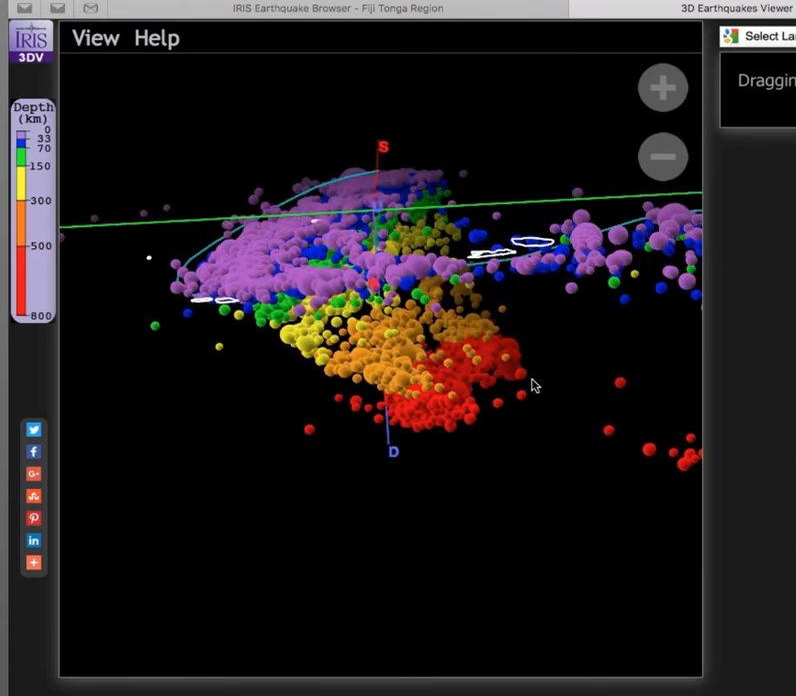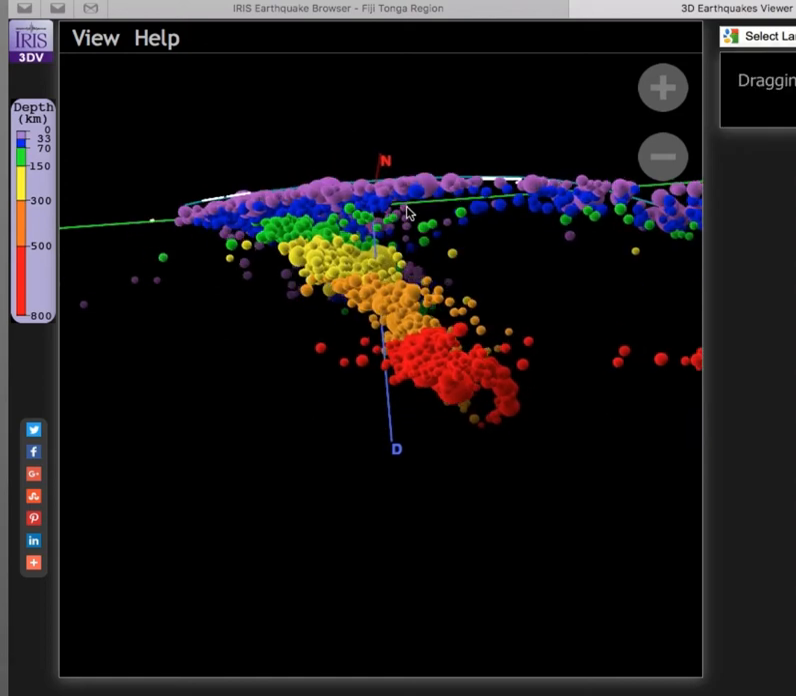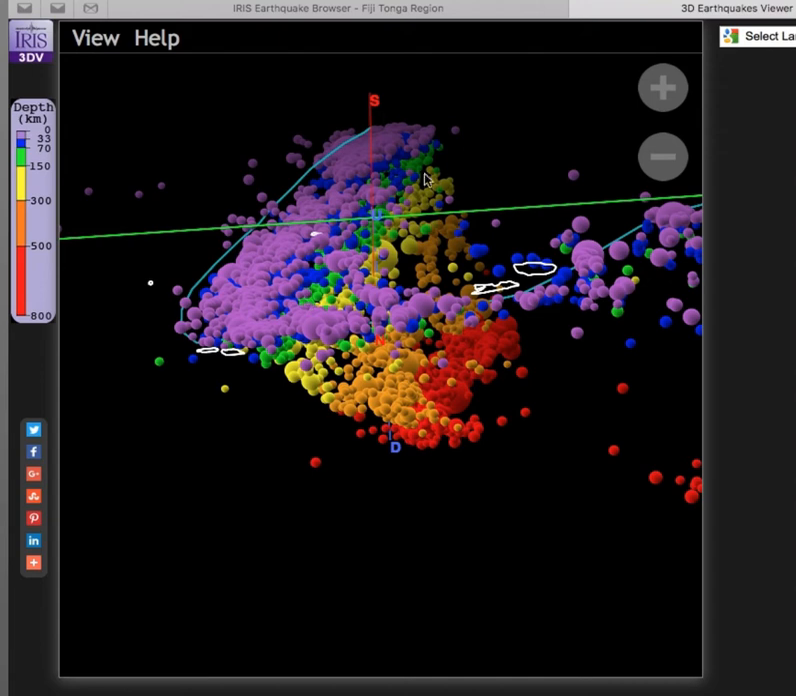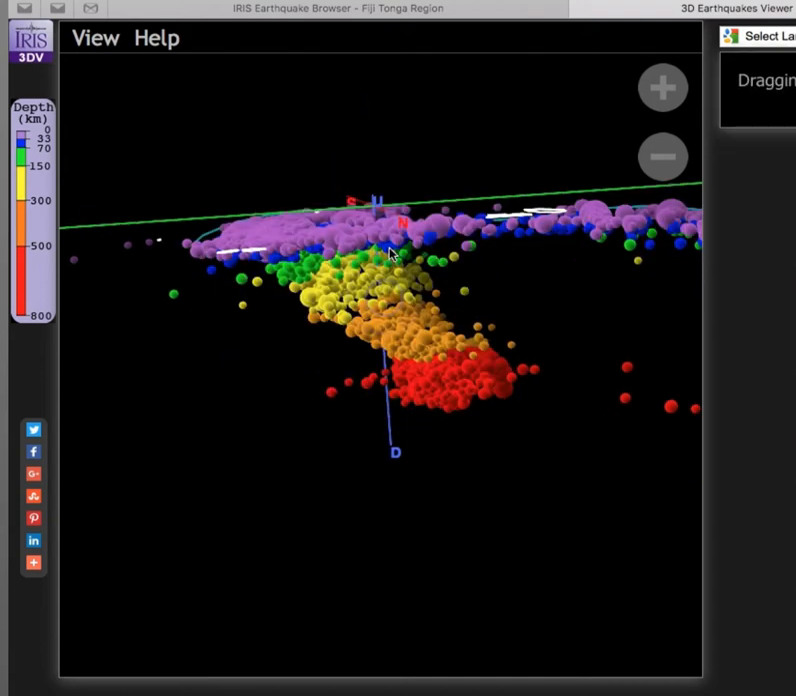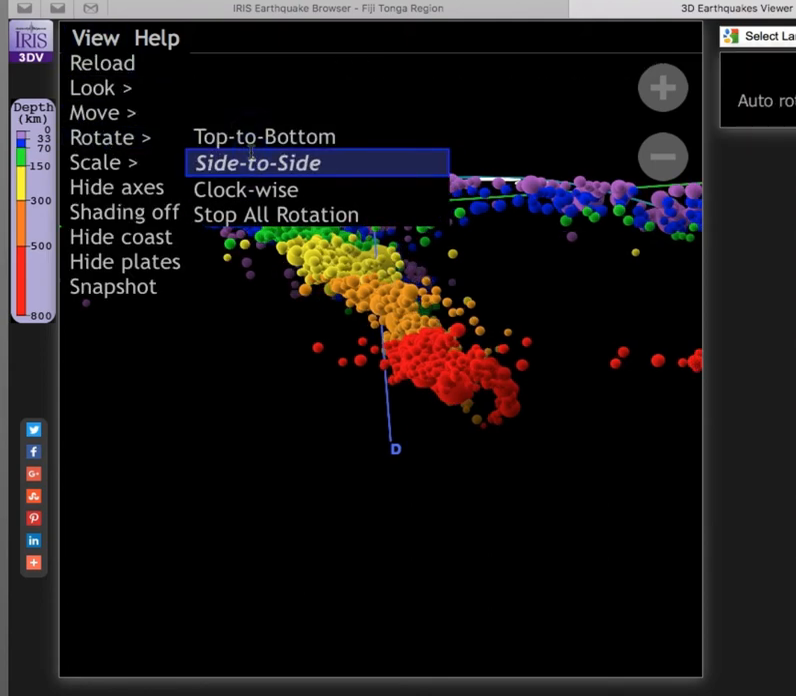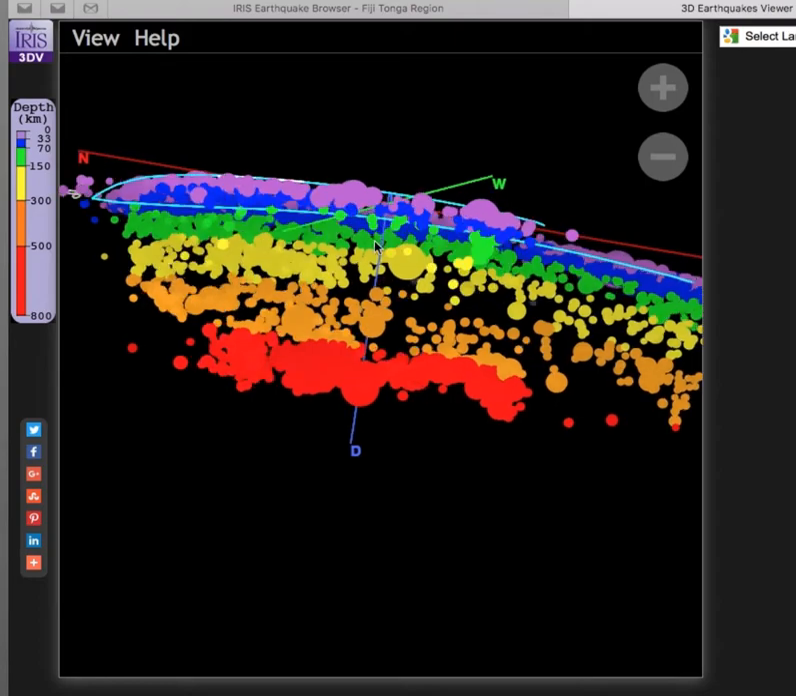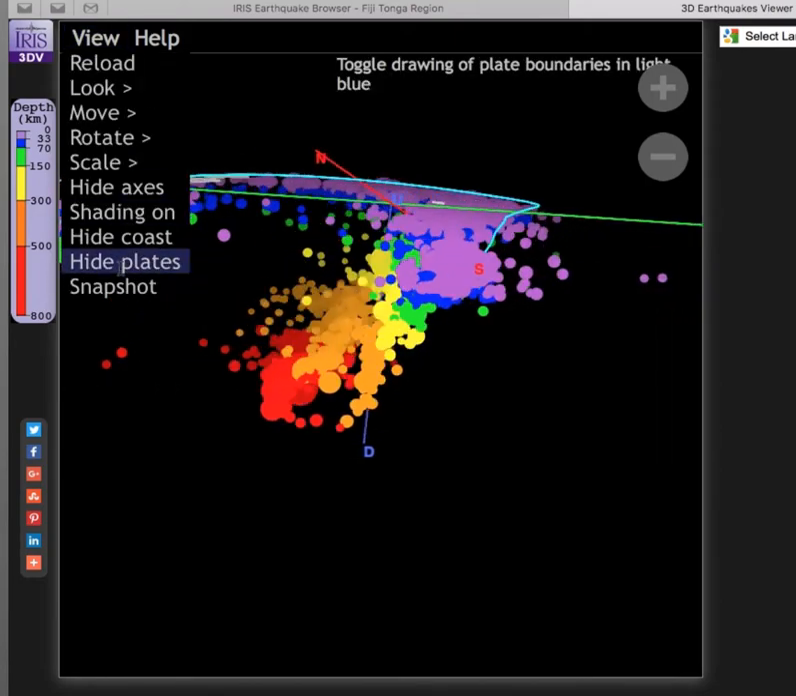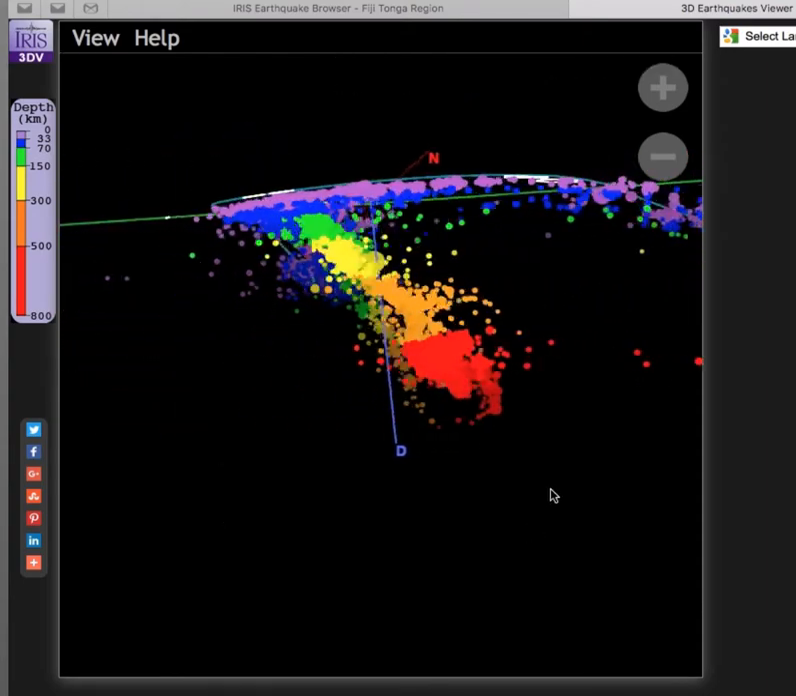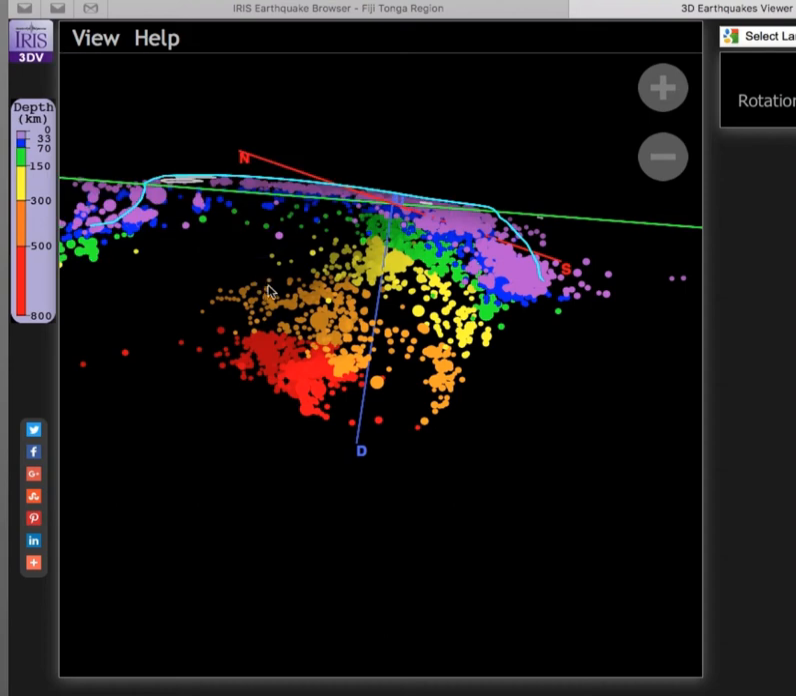In this case, aligning the view north to south, these earthquakes are showing the subduction of a plate direction to the east. There are a lot of things you can do in here, such as automatically rotating the earthquakes. You can turn off the shadows, which actually speeds everything up. I'm going to stop the rotation, and I can take a quick snapshot of the view.